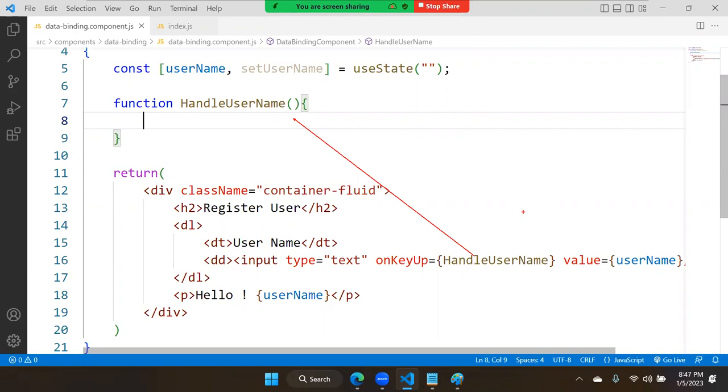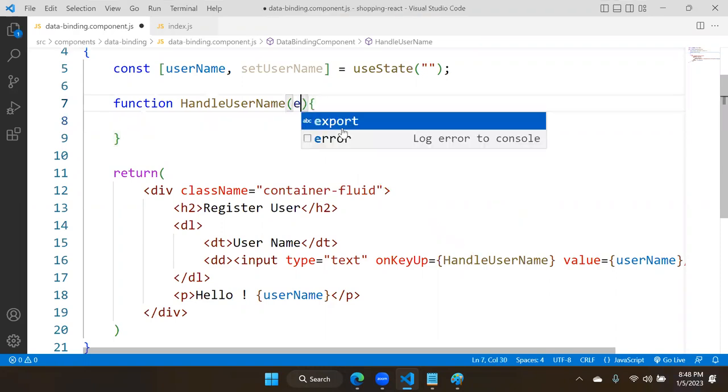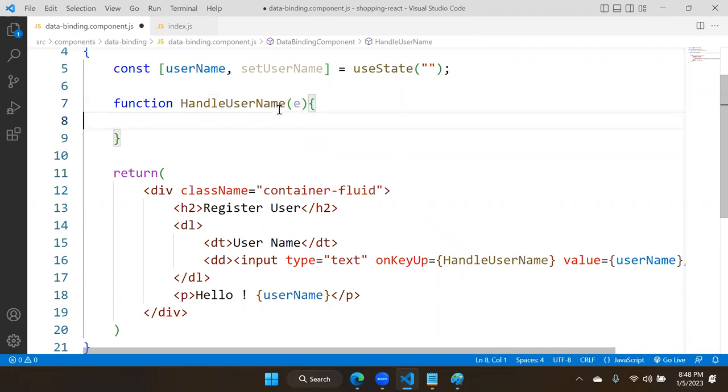So in React, we have an event argument that is e. That means only one event argument is there. This is a formal parameter, you can give it any name. Now this can access the value entered in this text box. How do we access the value entered in the text box?